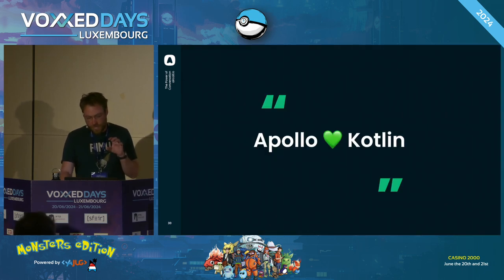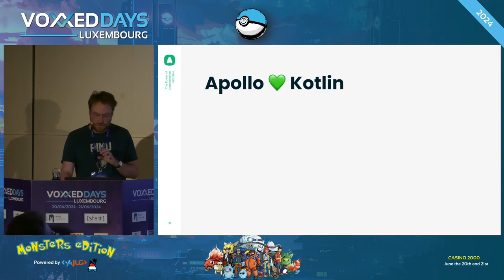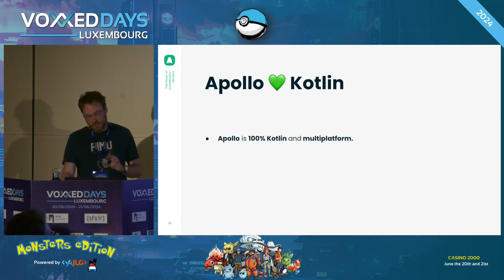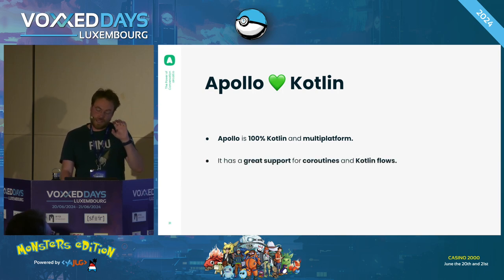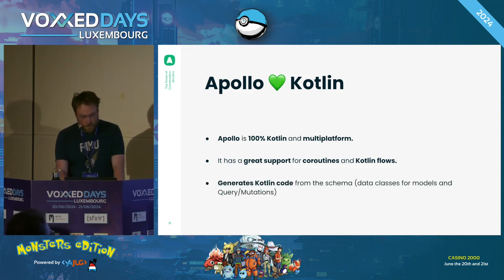First, Apollo loves Kotlin. One of the best things is that Apollo is 100% Kotlin and multi-platform, so it has great support for coroutines and Kotlin Flow. If you're using that for asynchronous communication, it has a very nice interoperability with that. So it also generates all the code you need for your queries and mutations. You don't need to implement it on your own or generate it yourself.